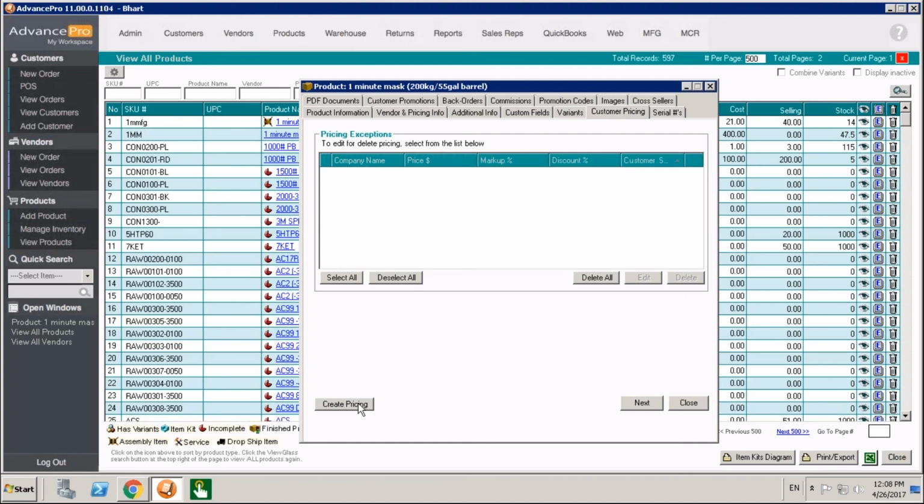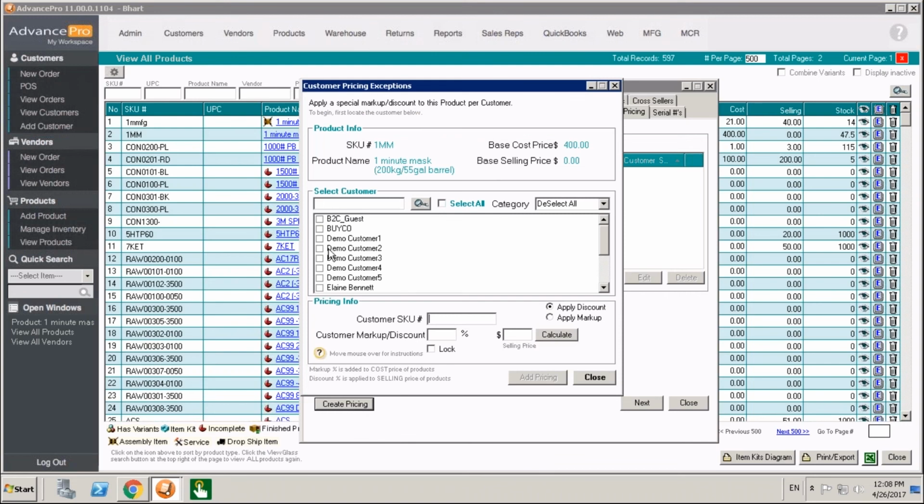Customer pricing. So this is where we can actually create a customer price for this specific product that we're dealing with. We can also upload these in price lists from spreadsheets as well as using our global pricing manager. So if we go to create pricing, we can choose a customer and give them a specific price for this product. So that way when this particular customer orders, they're going to get a different price than everybody else. Maybe they're getting a discount or a fixed price.